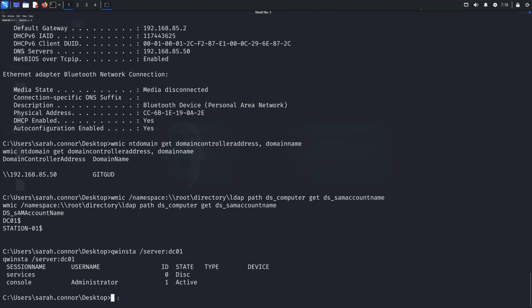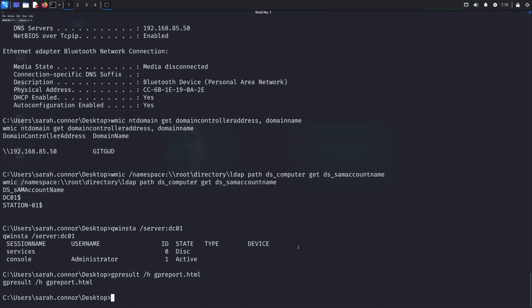Because let's say somebody's working at their station, looking at their desktop, and all of a sudden a new HTML file just pops up. Obviously, that would potentially alert people as to our presence. In any case, we're going to run gpresult /h gpreport.html. And since we didn't receive any error, we can assume it worked.